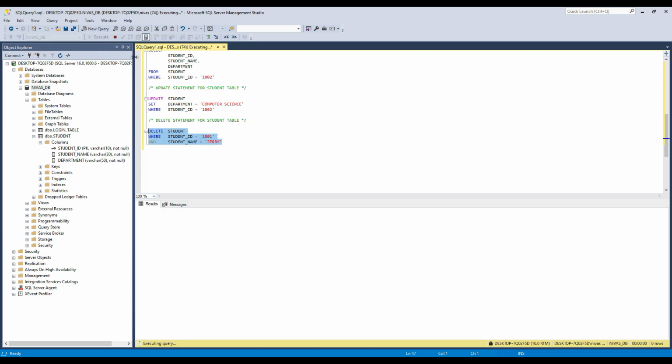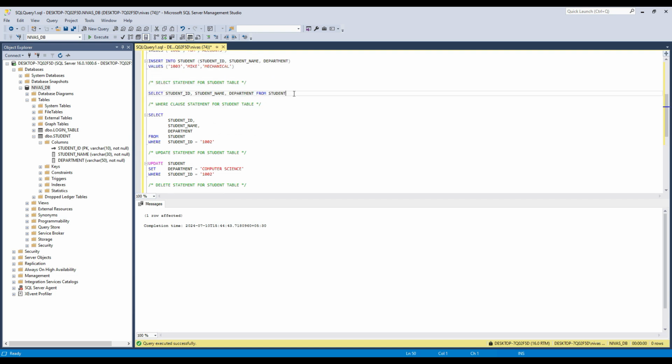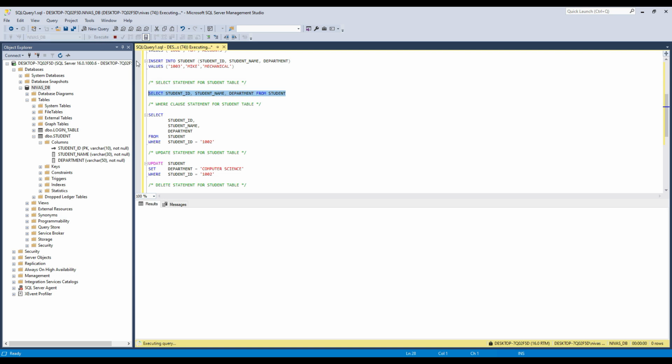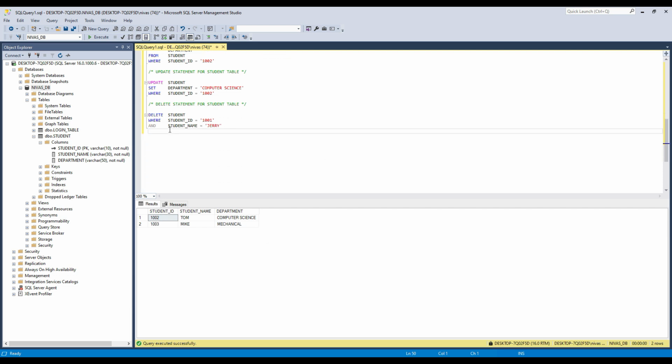It's a physical delete, so you won't be able to see the data after deleting. So I'm again selecting. Now that 1001 record, Jerry's record, is totally removed, so you can't retrieve it anymore since you have deleted it.